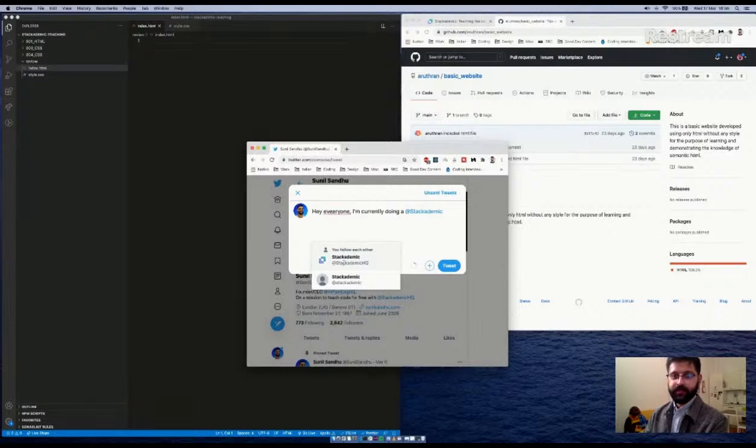Oh gosh, my computer goes so slow when I'm doing all this stuff at the same time. I need to get a new computer.